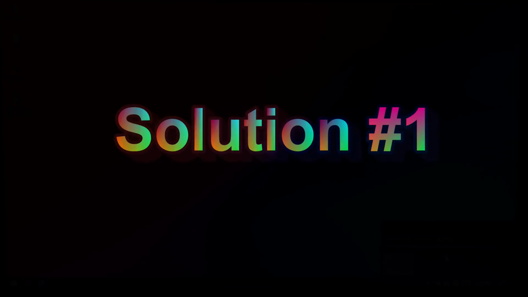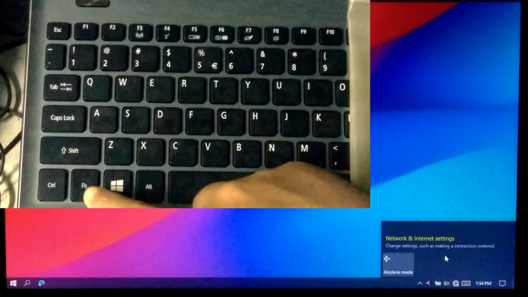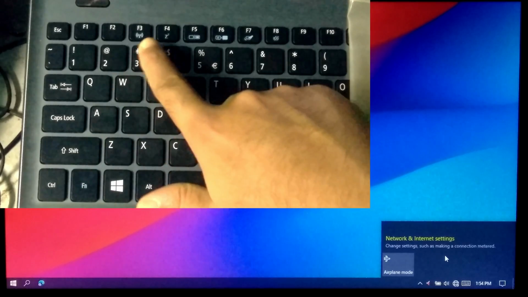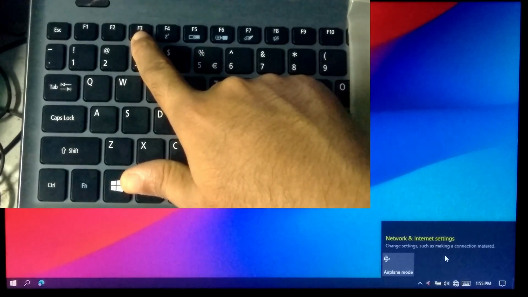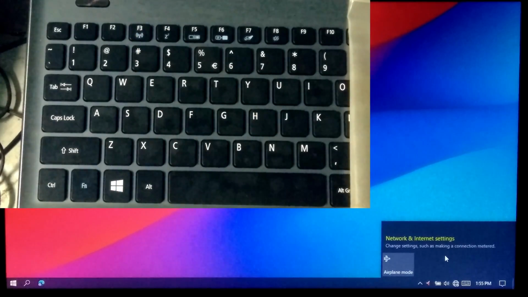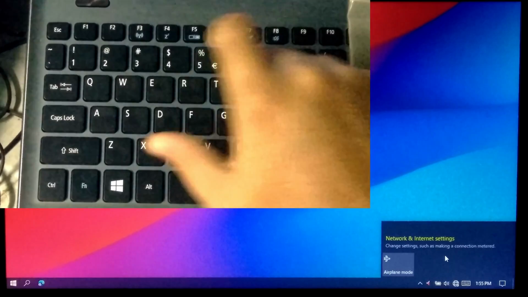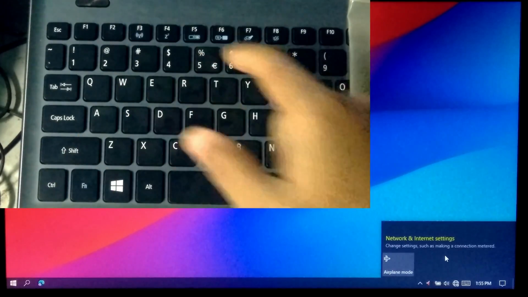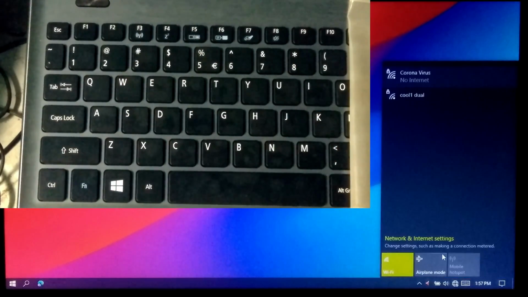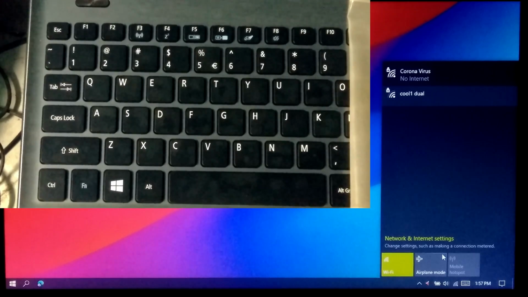So let's get started. At first, you need to check either a button above or around the laptop or a function combo key to enable and disable the Wi-Fi. As you can see, in my case, function plus F3 key combination is given to enable and disable the Wi-Fi. If your laptop has this feature, then just press the button or function combo key to enable the Wi-Fi. Okay, as you can see, now our Wi-Fi is working properly.